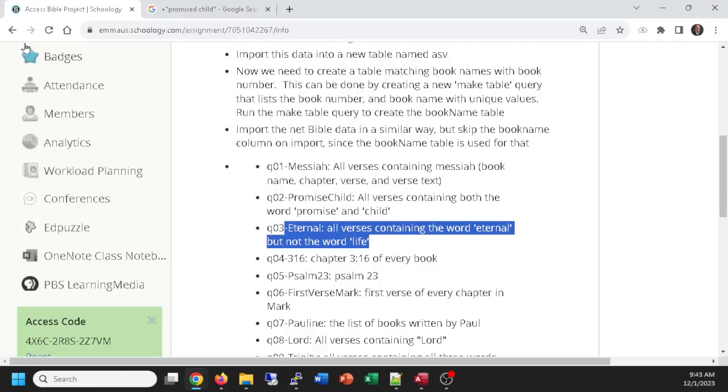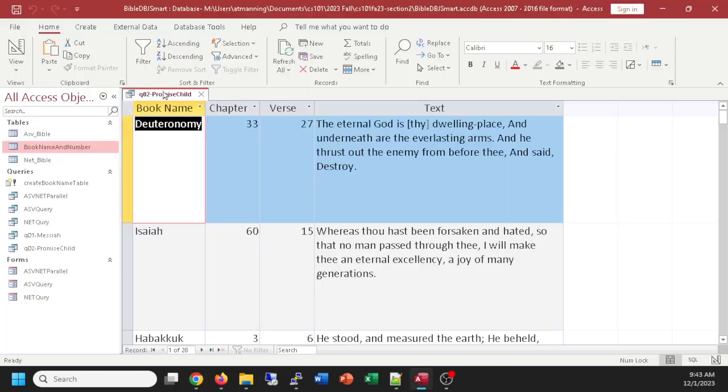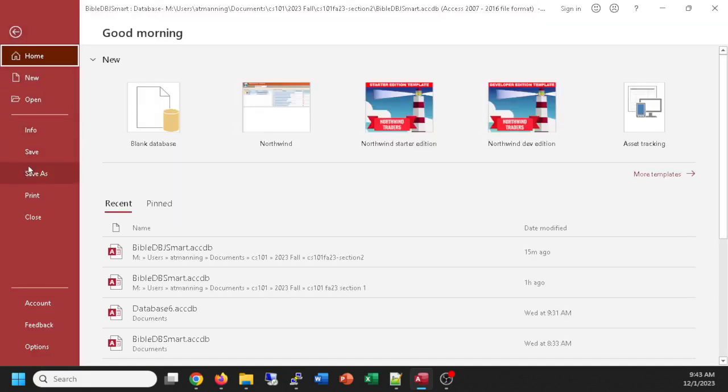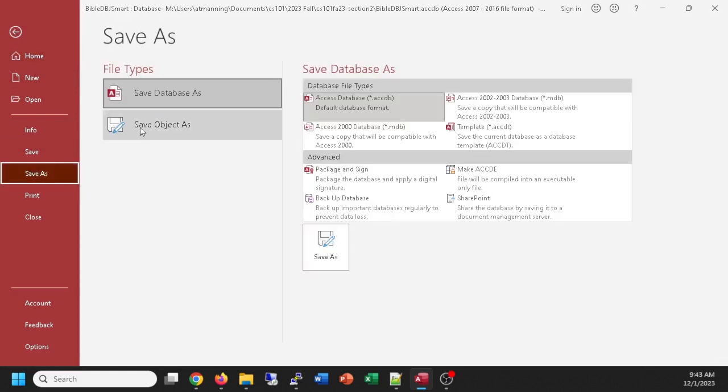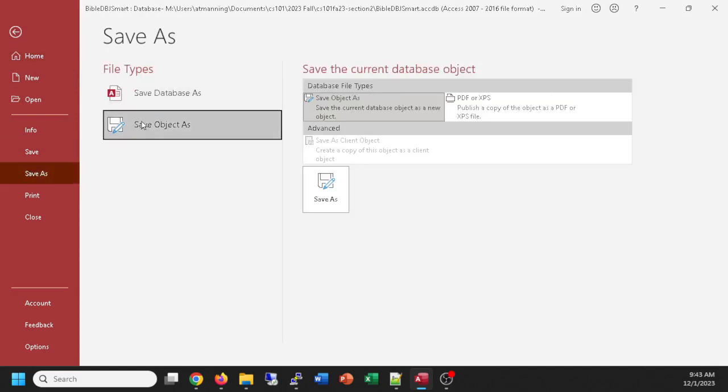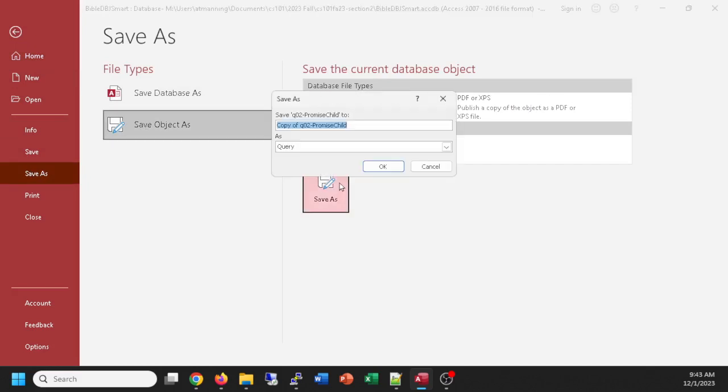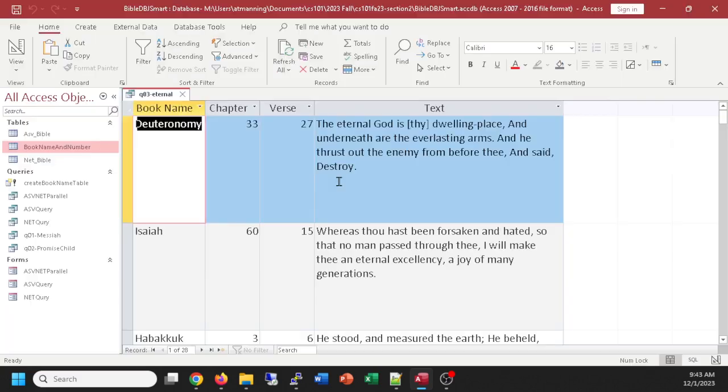Now, this is going to be saved as Q03 eternal. But remember, we've modified the Q02 one. So we don't want to do a Control S. We want to do a File, Save As, and a Save Object As, because we're saving this particular query. And now a Save As Q03 dash eternal. And I hit OK. And now that query finds those 28 verses.